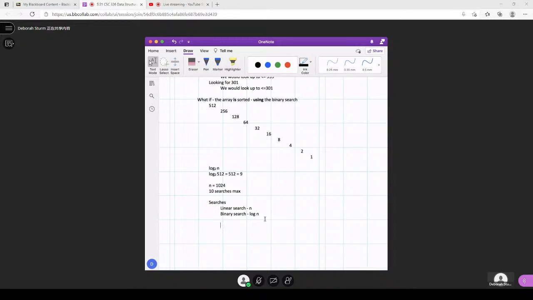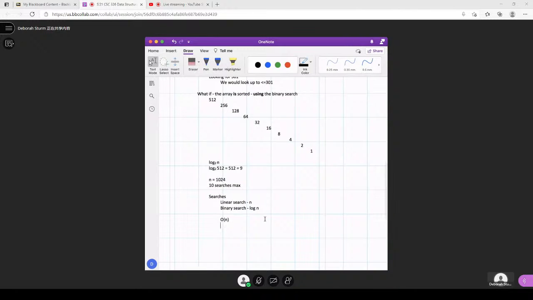So binary search is much more efficient. And linear search, when sorted, is n over 2. Right. Now, even if it's n over 2, we still call that n. Okay? And the notation that we're going to use is O of n or O of n log n.